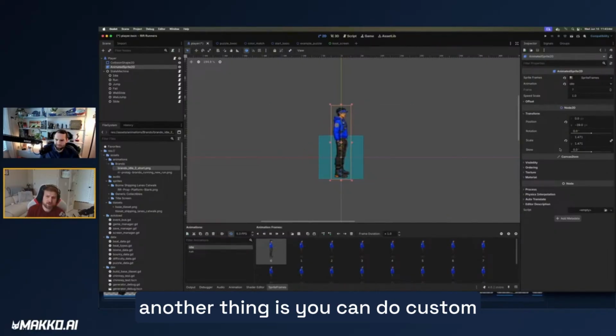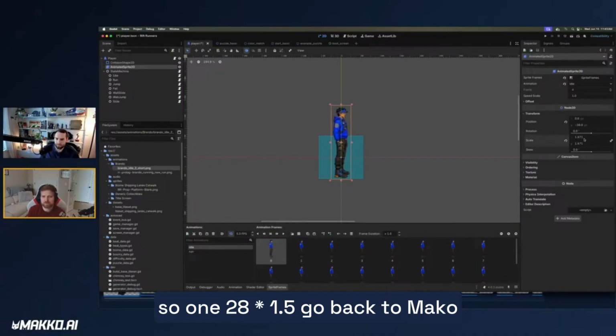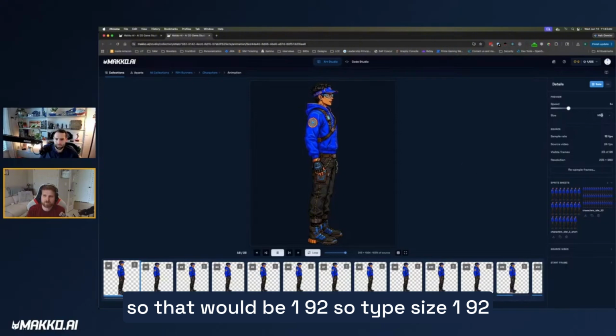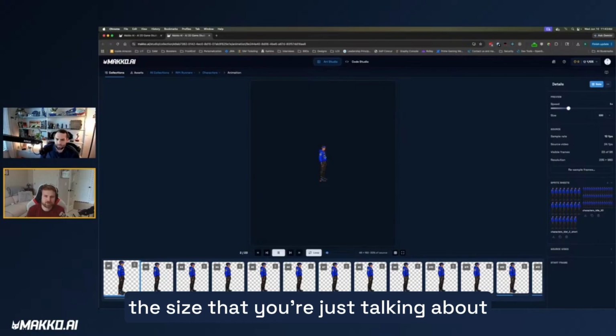Another thing is you can do custom. So 1.5 times, so 128 times 1.5, go back to Makko. So this is technically how you want to do it. That would be 192. So type size 192. That actually makes him perfectly the size that you're just talking about.